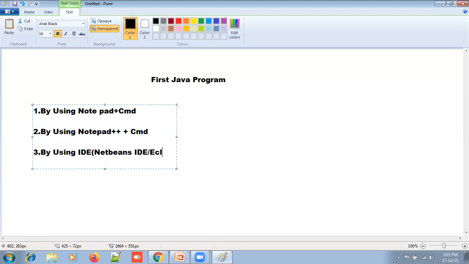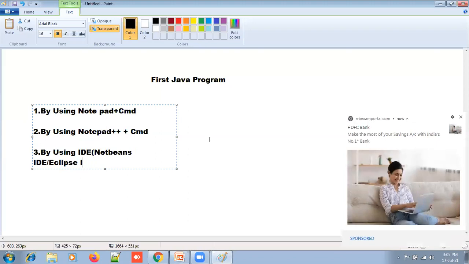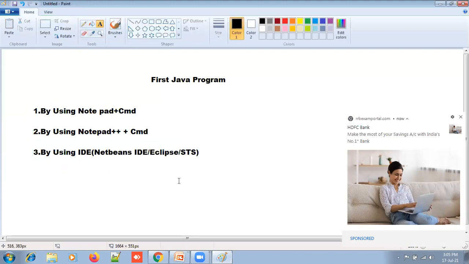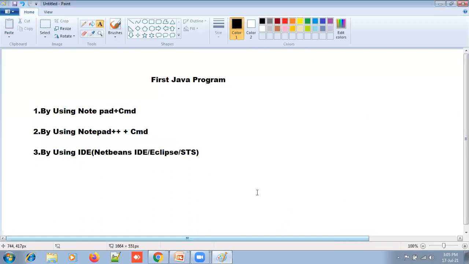IDE, that is NetBeans or Eclipse. These are two types of IDEs, or STS also. There are different IDEs. The first one is by using Notepad or command prompt, the second one also by using Notepad or command prompt, and the third is by using an IDE, the integrated development environment. This is also another way to write your Java program.